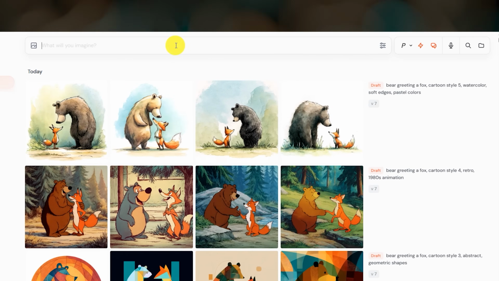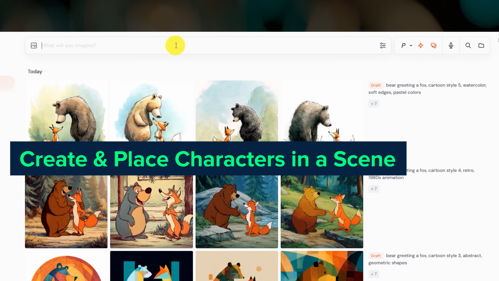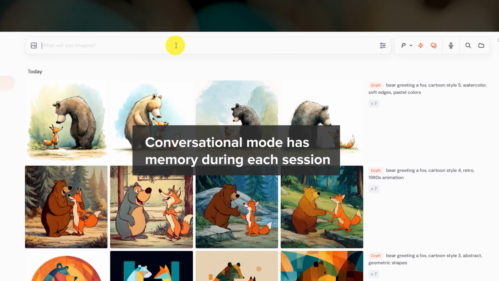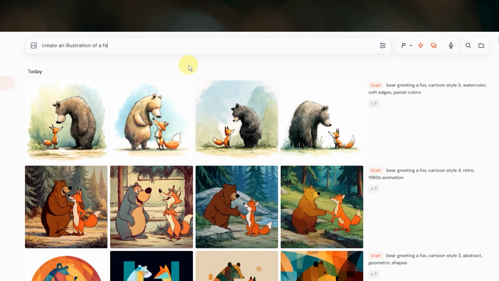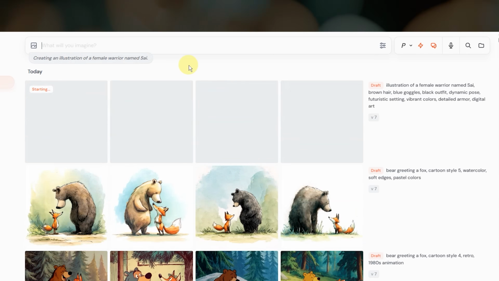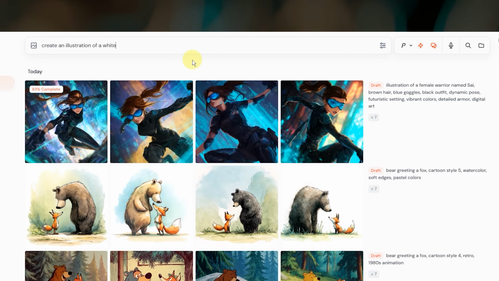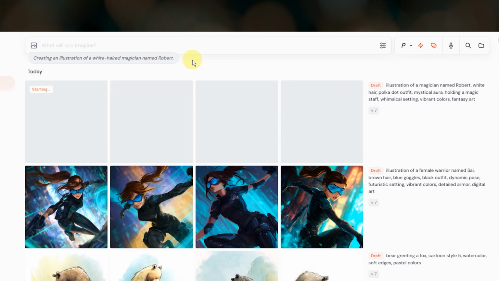Another fun thing to do in draft mode is to create named characters and then give Midjourney a scene to place those characters into. Conversational mode has memory, so it can look at your previous jobs that have been run within that session. Create the first character by giving it a name and whatever other details that you want. Here I'm asking for a female warrior named Sai with brown hair, blue goggles, and a black outfit. And because I'm in conversational mode, Midjourney is deciding what prompt to use. Then I'll create a second character, this time a white-haired magician named Robert.